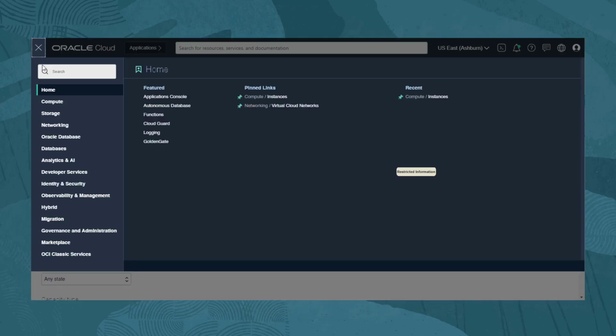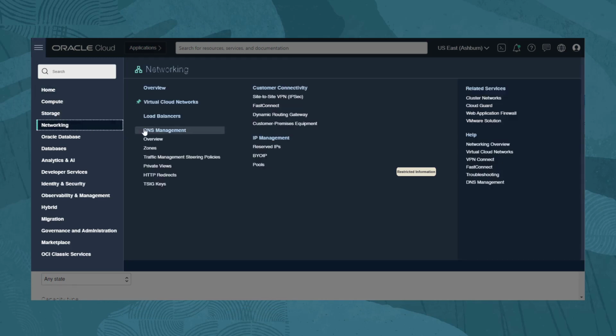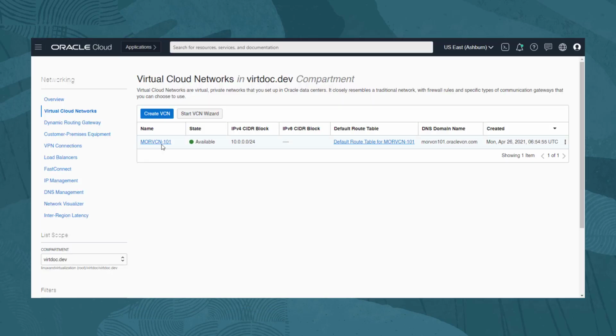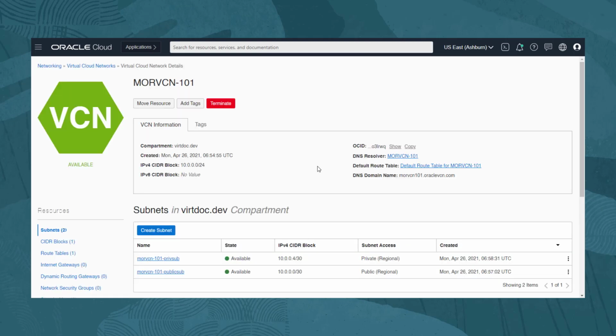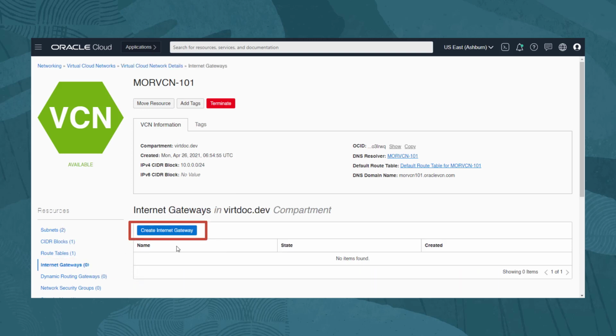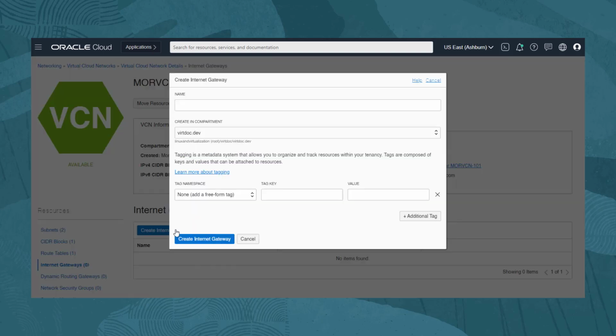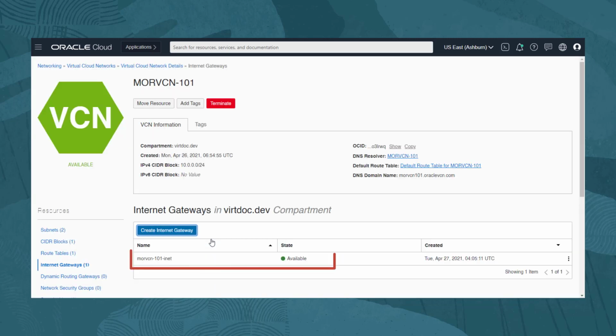Back in our web console, we navigate the menu to Networking and Virtual Cloud Networks. We click on the name of our VCN, MOR-VCN-101. Under the Resources section, we select Internet Gateways. Click on the Create Internet Gateway button to open the configuration dialog, and we give it a name, MOR-VCN-101-INET. We will create the gateway in the same compartment as the VCN, so we leave this selection as it is. We finish by clicking Create Internet Gateway. The new gateway appears on the list of Internet Gateways for this VCN.